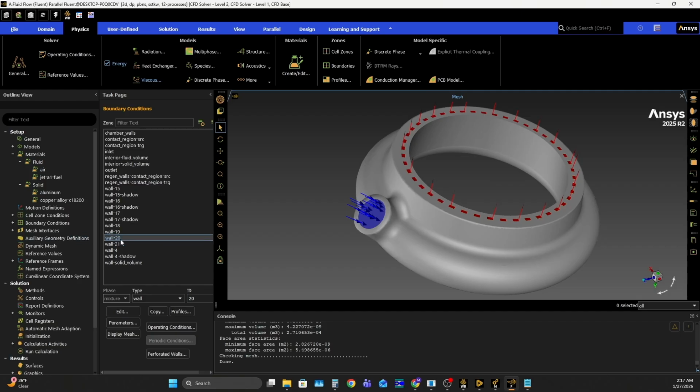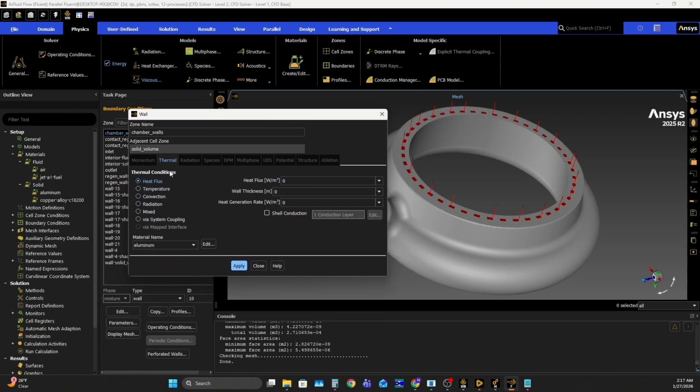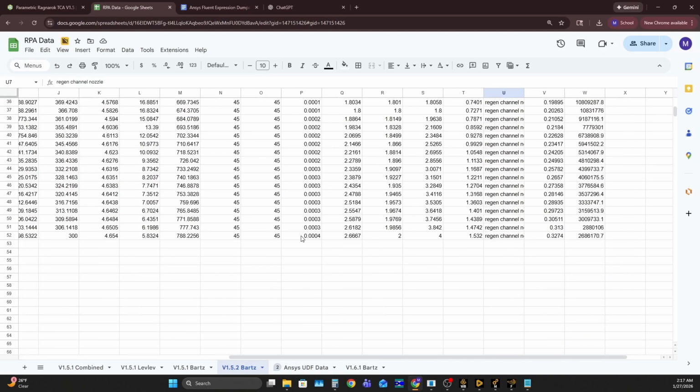Okay, so now our surface roughness in the regen channels and in the annulus have been changed to something that we expect out of a laser powder bed fusion printed part. We have specified our outlet pressure, and then we have specified our inlet pressure. The last thing we need to do is change the heat flux on the chamber walls. So over here, thermal conditions, select heat flux, and then over at heat flux, we're going to go find a value that is in the middle of what we want.